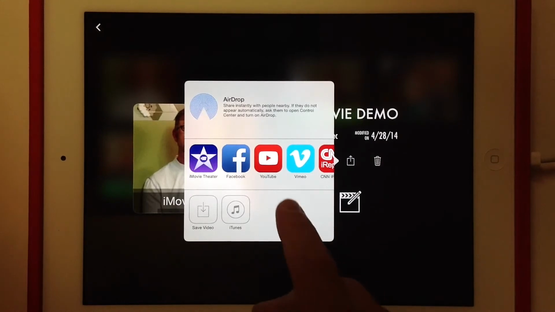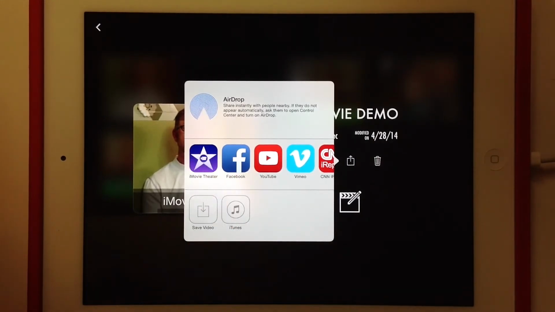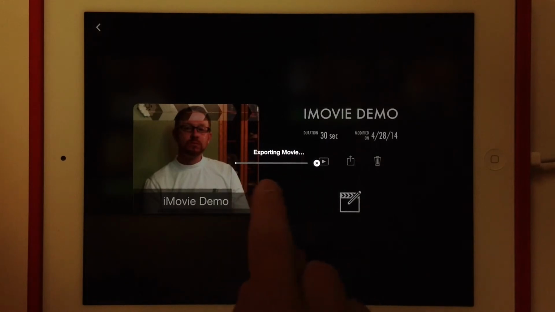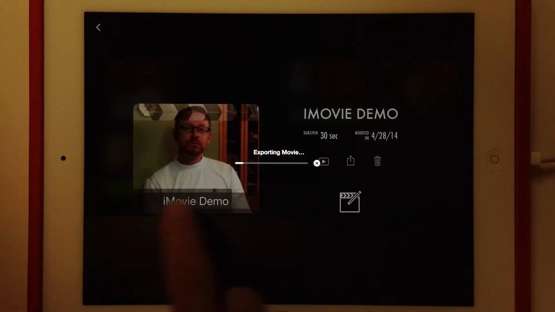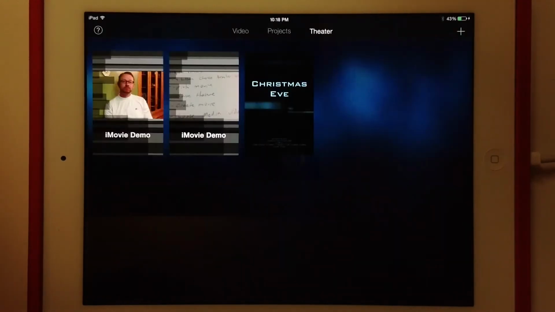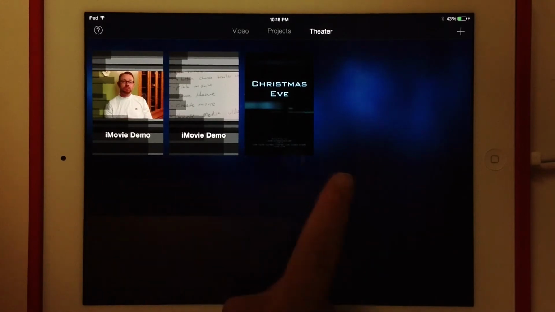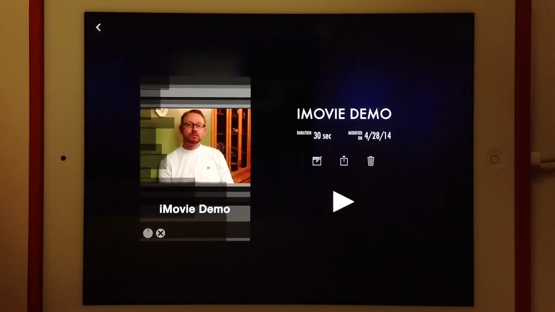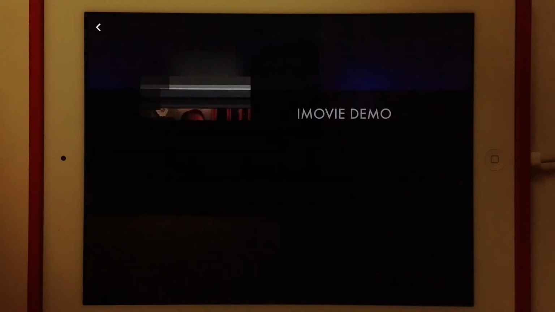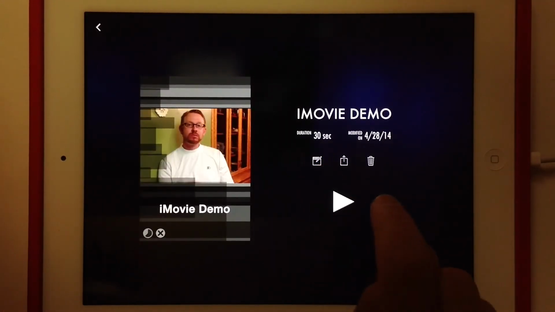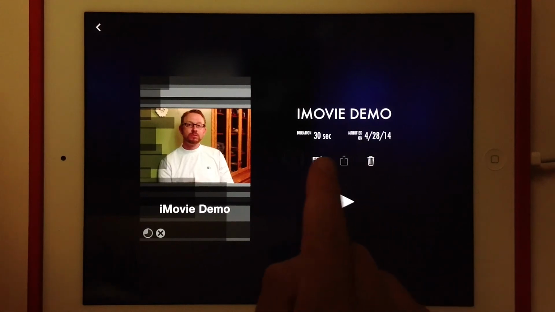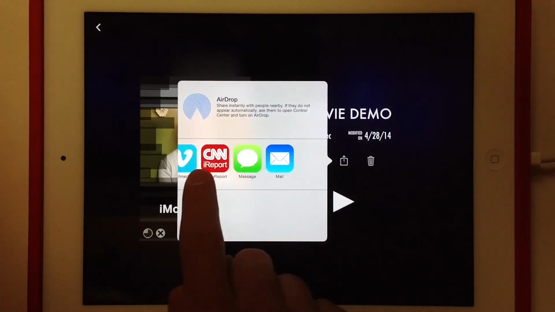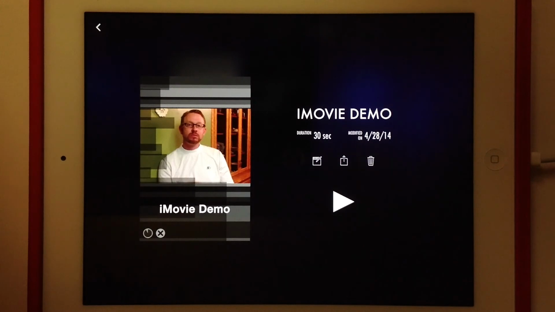If I click the iMovie Theater, it'll show me a little status bar right here. It'll say exporting movie, and that should take just a second. It's pretty short. Okay, so now it's done. Now in my theater, it will show me my exported projects. So I can open iMovie Demo. I can play it, or I can go back into editing it, delete it, or export it to another place.